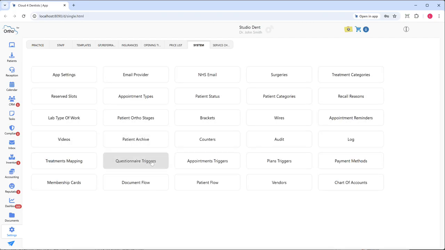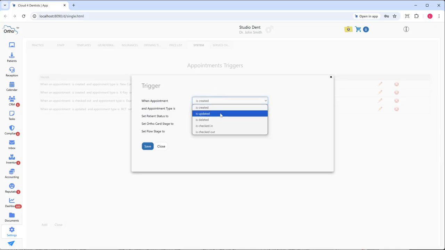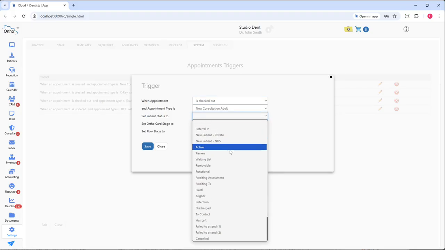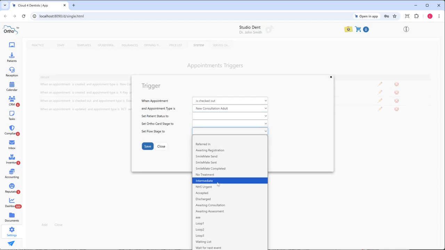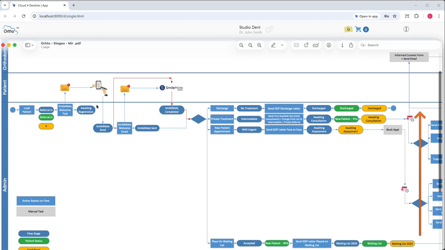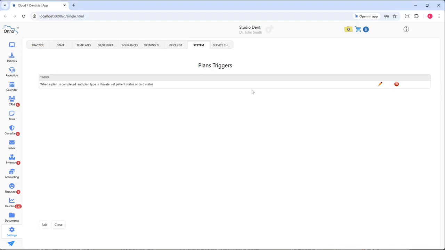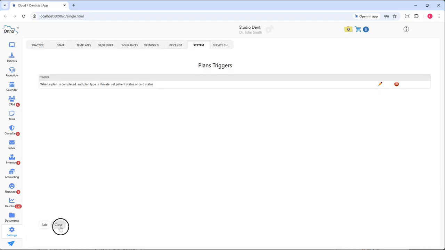You can also do an appointment trigger, so if an appointment is created, updated, or deleted, or if it's checked out, what you can do is set directly the patient status to, I don't know, discharged, and you can also set the flow stage to something else, to progress to the next step. So we also have plan triggers. For instance, if the treatment plan is completed, you can trigger actions.